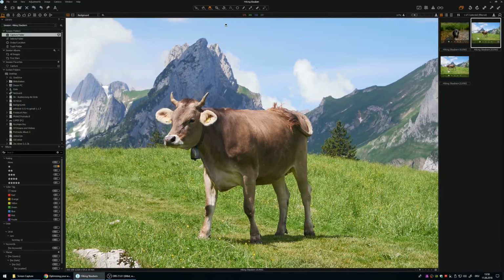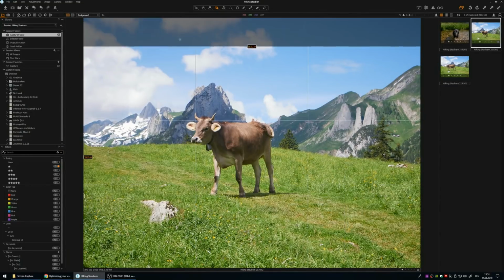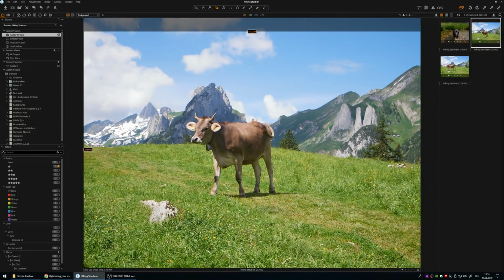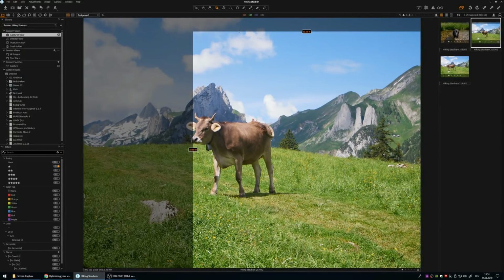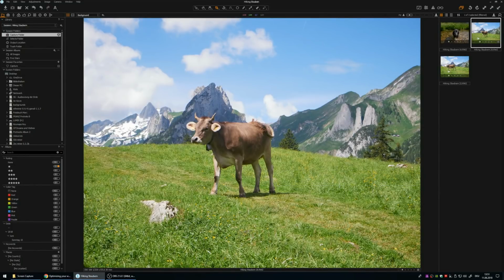And pretty straightforward also is C, the shortcut for crop. And you can hit right click to set aspect ratios or set it to unconstrained. So you can crop however you like. If you cropped something and you want to go back, then just hit the left mouse button outside the crop zone.